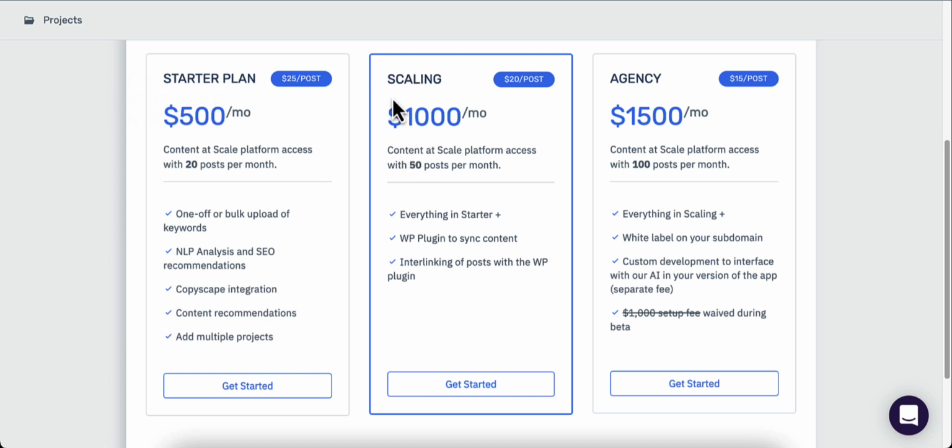The second one, the middle, is scaling, and that's $1,000 a month. That comes out to $20 a post, and you get 50 posts per month. You get everything in the starter plan, plus the WordPress plugin to sync content in, and interlinking of posts with the WordPress plugin. So the WordPress plugin will automatically interlink your posts together.